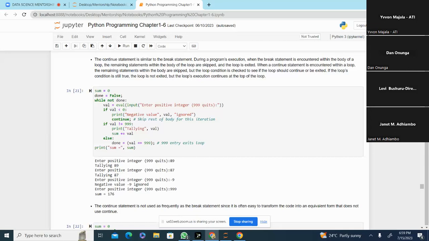Else done, I've said now done if value is 999. So if the value is 999, that means it is not less than 999. It is equal to 999. So if it gets the value which is equal to 999, it will now exit the loop and it prints for me the sum of that loop.